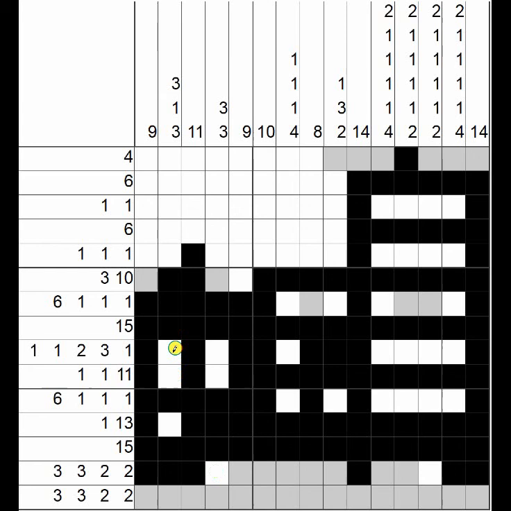What about the next row? The last clue is a 3. And we have 1, 2, 3. That column is done. The next column needs 11 in a row. The only way to do that is to start there and go down 11. So that box has to be filled in. The next column needs 3 in a row here. That one has to be filled in. Those 3 are already filled in, which means a dot goes there, which means 3 in a row right here.